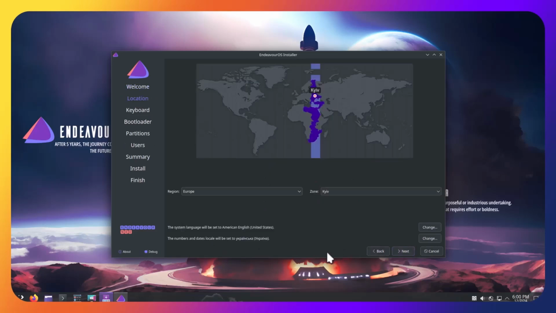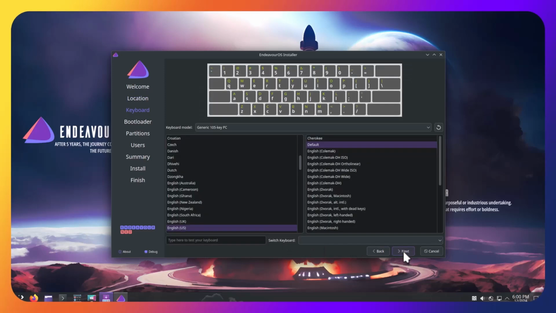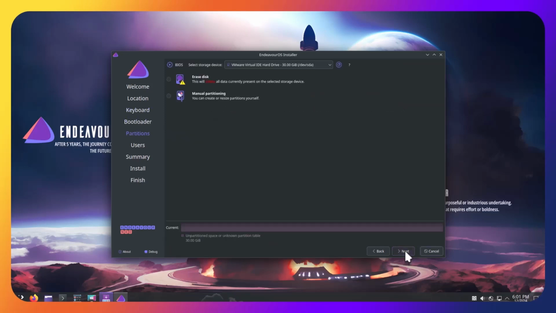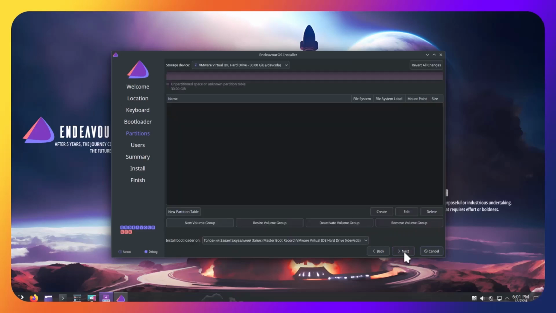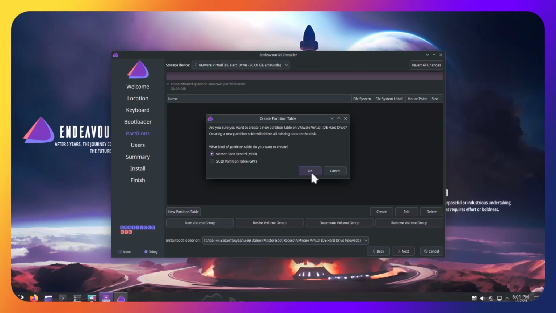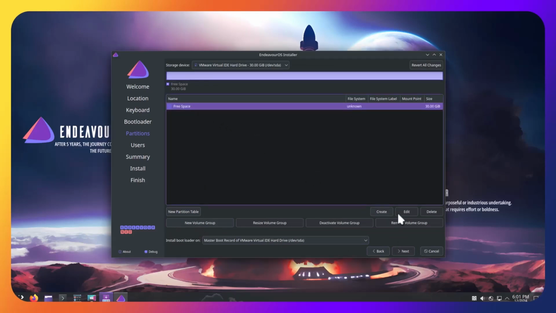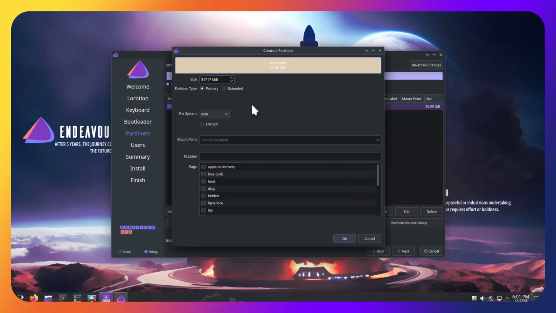User-friendly installer. The Calamares installer simplifies the installation process, making it accessible even for those new to Linux. It guides users through each step, offering options for partitioning and software selection. Arch User Repository access. EndeavourOS provides direct access to the AUR, which contains a vast collection of user-submitted packages. This allows users to easily install software that may not be available in the official repositories.